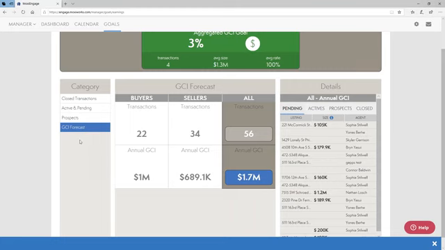I really like this GCI forecast section because it will update and adjust as people close, as agents move people through their sales flow, and as they enter in additional information and insight. And then you'll be able to see a better reflection of what the forecast can be for your office.